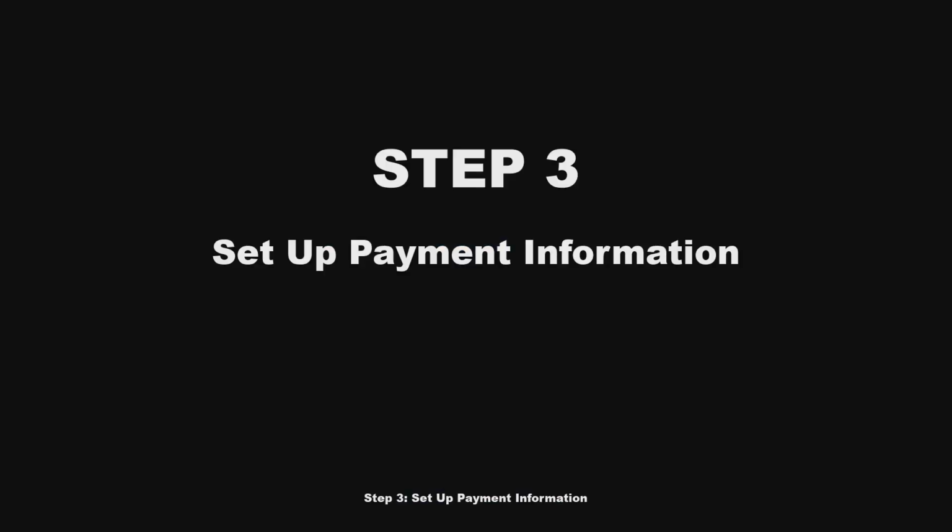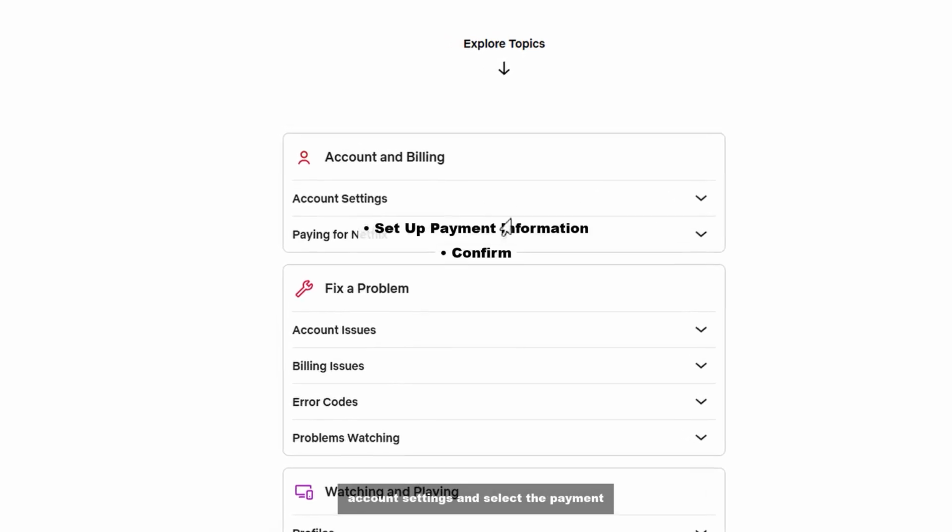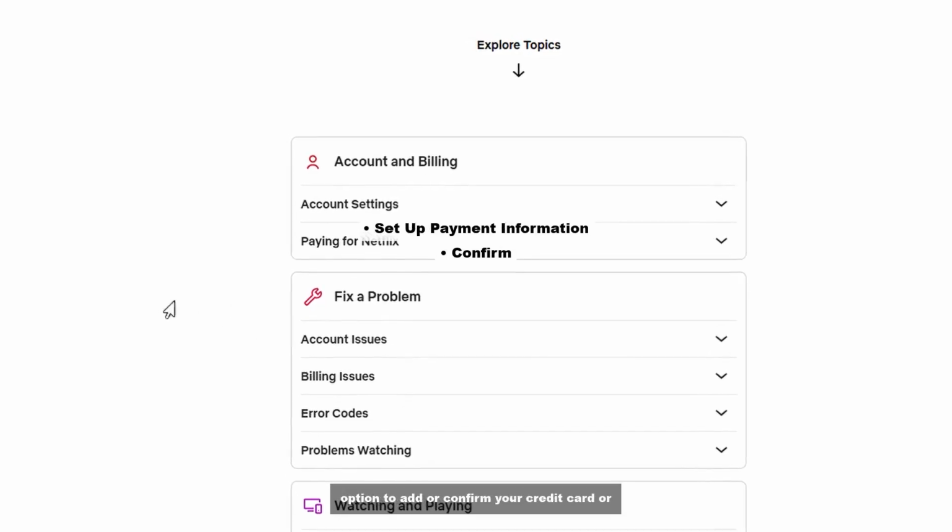Step 3. Set up payment information. If you haven't already, you may need to enter your payment information. Navigate to the account settings and select the payment option to add or confirm your credit card or payment method.